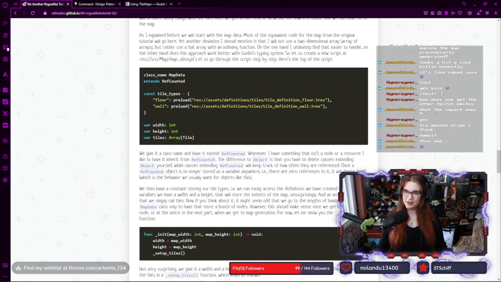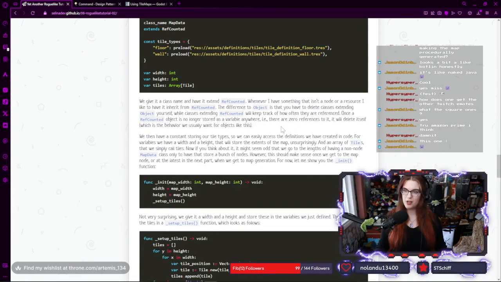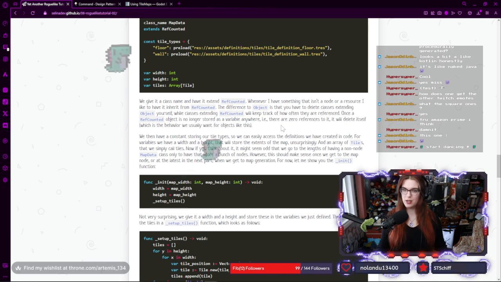Ref counted. Whenever I have something that isn't a node or a resource, I like to have it inherit from ref counted. The difference to object is that you have to delete classes extending object yourself, while classes extending ref counted will keep track of how often they are referenced. Once a ref counted object is no longer stored as a variable anywhere, it will delete itself. Okay.